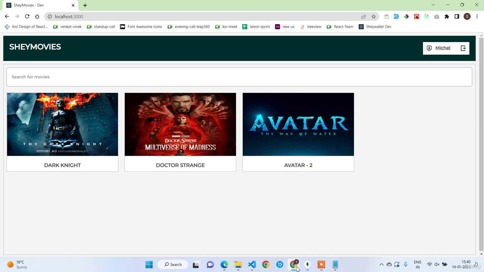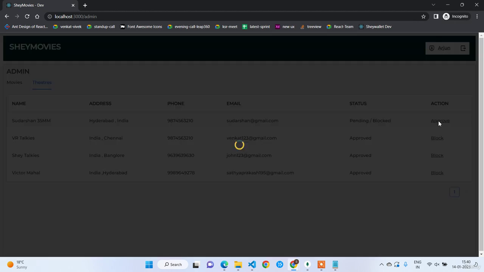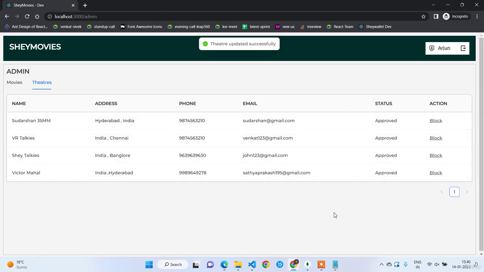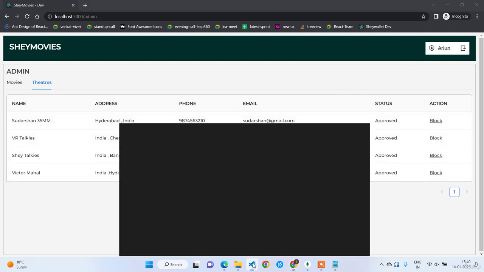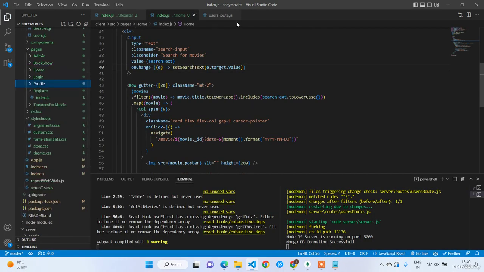Okay, so let's approve the theater. I'm going to approve the theater that has been requested by Sudarshan. Approve. Perfect. Here in the theaters column, I'm also going to provide the owner name. For the admin it would be better, to understand whose theater it is.